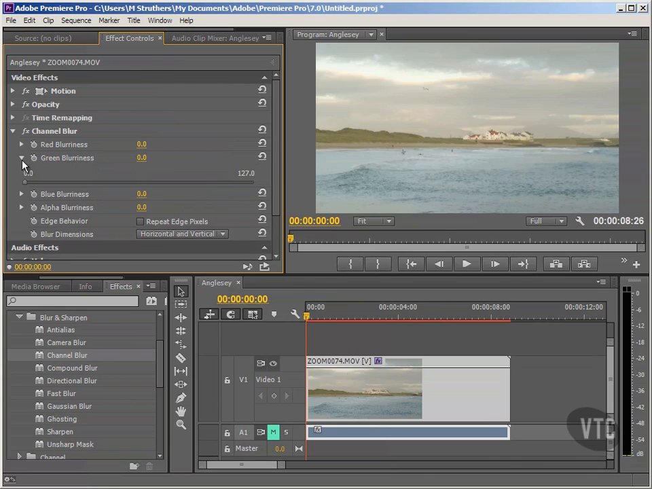Let's try the green first of all. You can see some green across here, across the sand dunes. Bearing in mind I'm not simply isolating this green area, this will affect the green tonality range right across the clip. But if you do adjust this fairly sympathetically, then it can be quite useful.